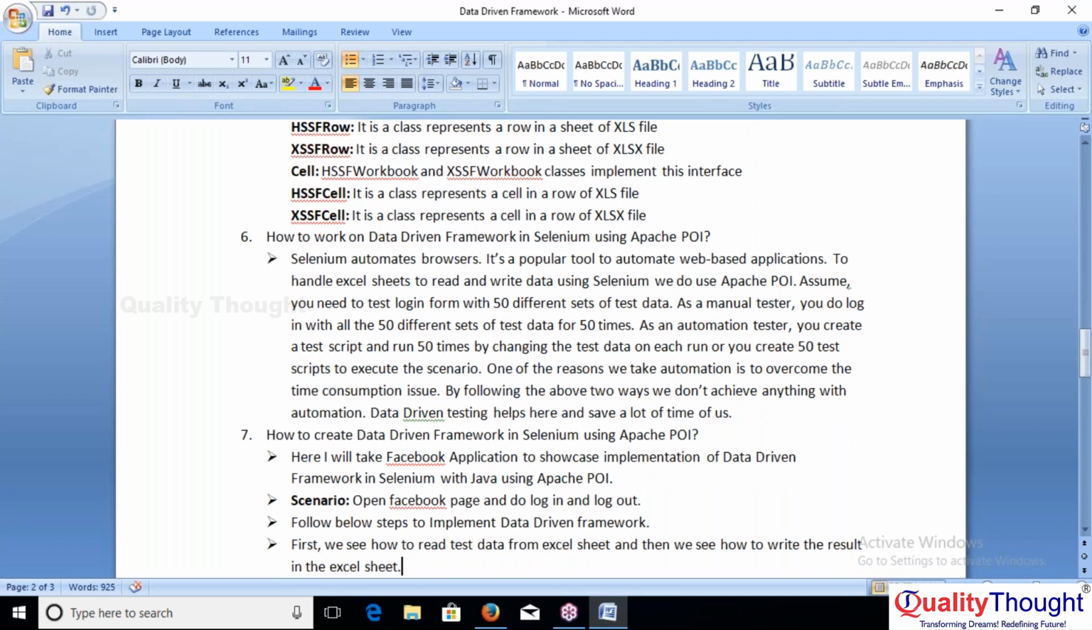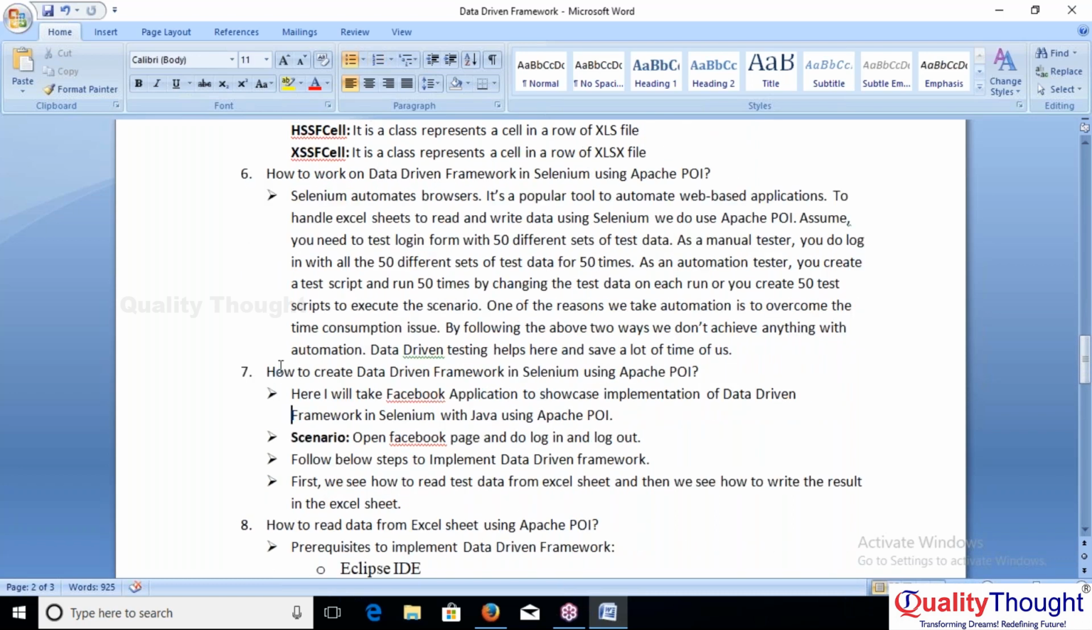Next thing, how to create a data driven framework in Selenium using Apache POI. Here we can take any application, not only Facebook. Just for our reference, for our guidance, the Facebook application has been taken as a reference here, to showcase implementation of a data driven framework in Selenium with Java using Apache POI.